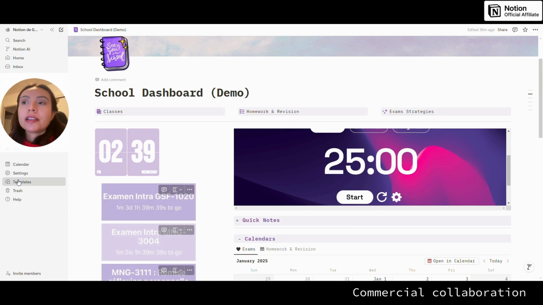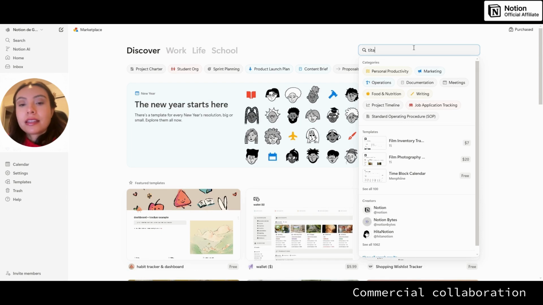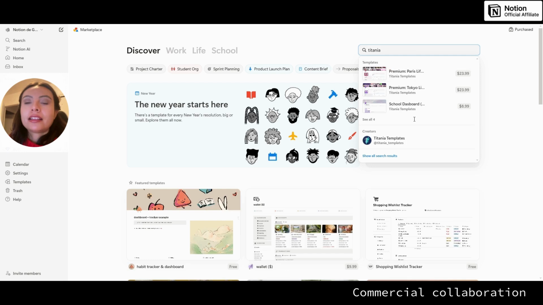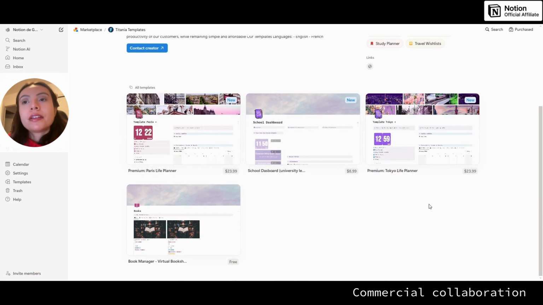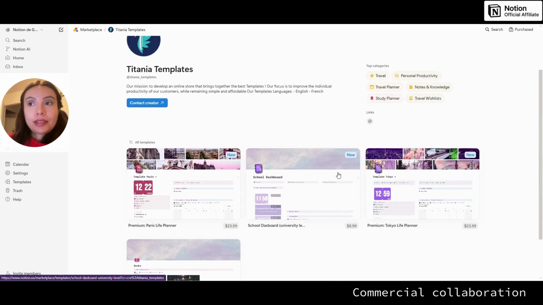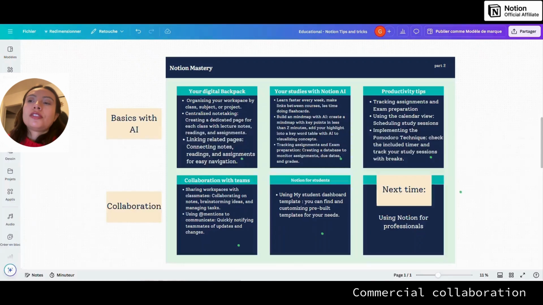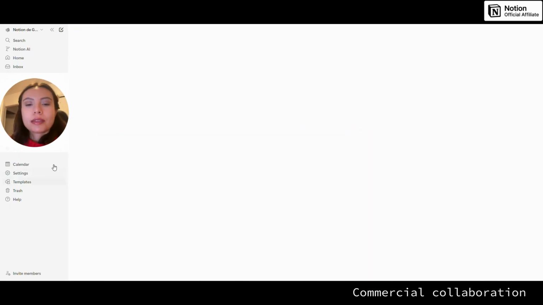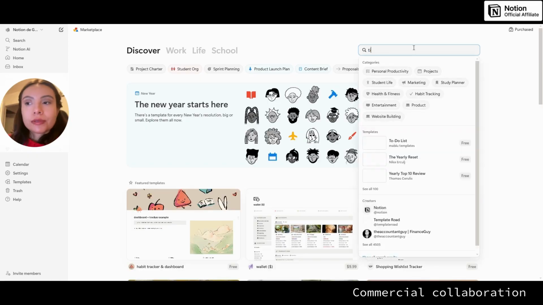Then we already saw the productivity tips and collaboration with teams, and now I will show you how to find the template in the marketplace in your app. Okay, then you can just go to the dashboard in your app. You will press the button templates, and you will mark Titania templates. Okay, I just dropped new templates last week if you want to see them. I dropped three templates last week, and of course the student dashboard that we saw today. And there you have it.